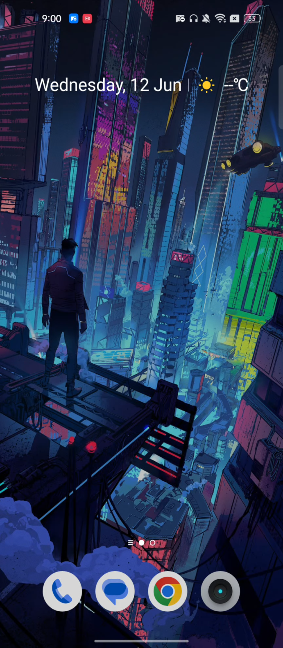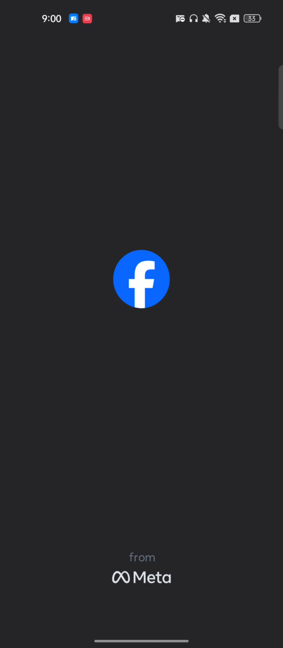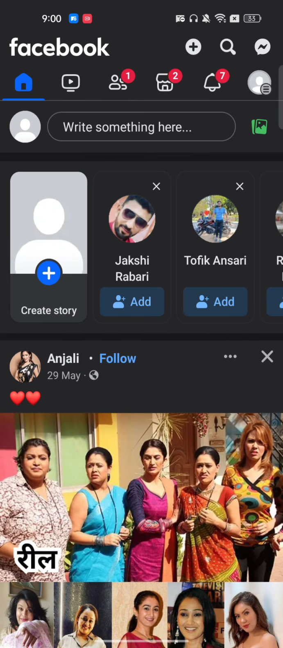How to tag everyone in Facebook group? Well, this is a very easy thing to do. So first of all, you have to just open your Facebook mobile application here, and once it gets open, you have to search for the group, right? So you can just go to group.